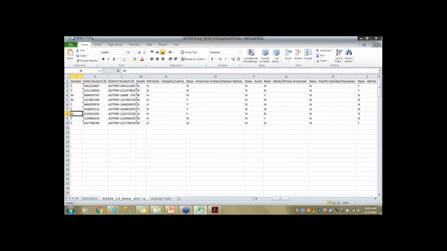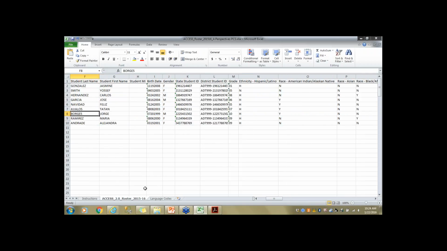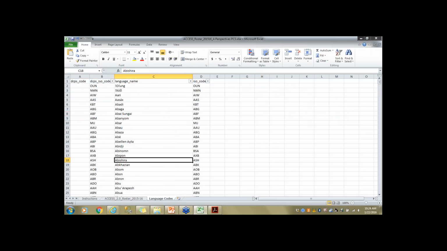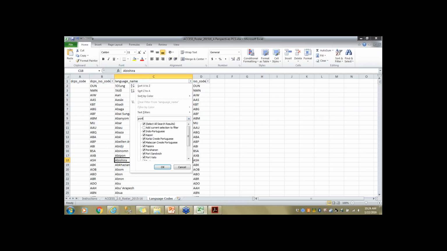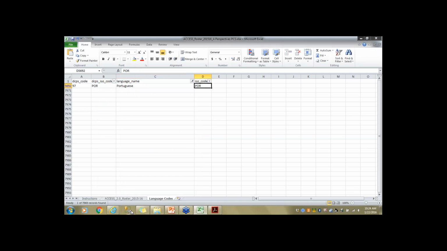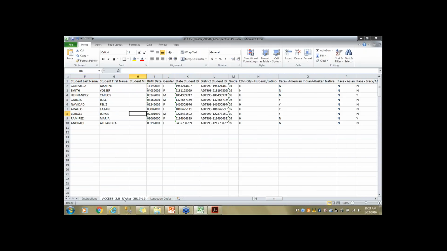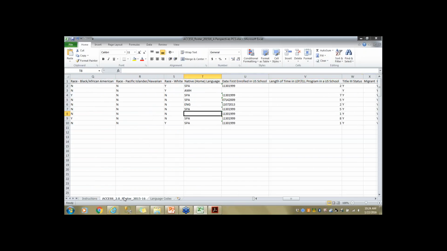And then let's say, for instance, that Jorge Borges speaks Portuguese. So I would go over to the language codes and look up Portuguese. POR is the code. So then I would enter POR.